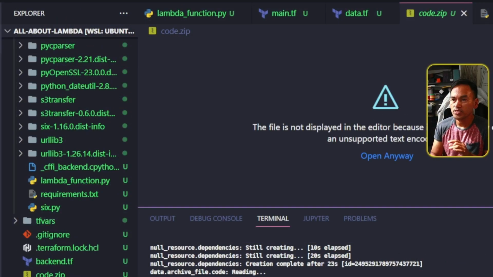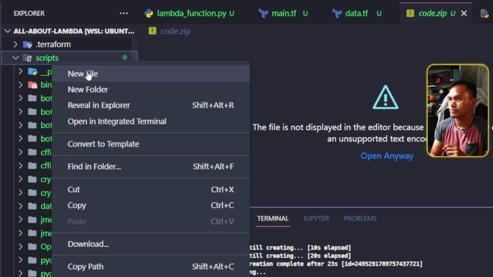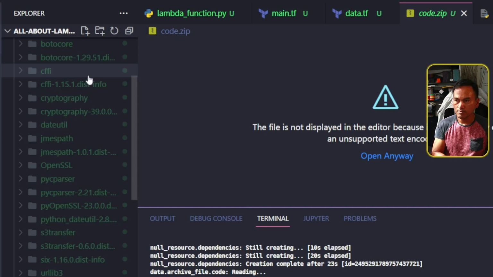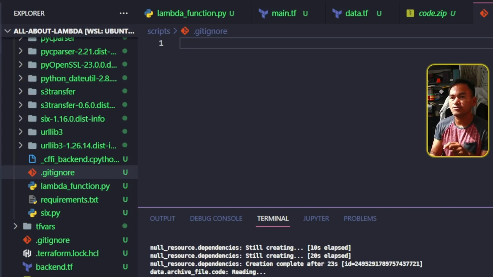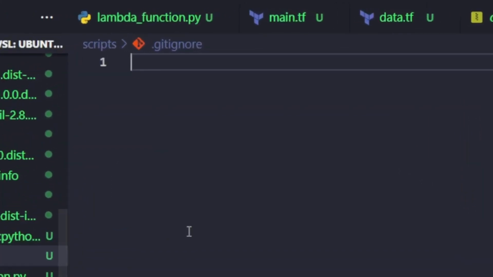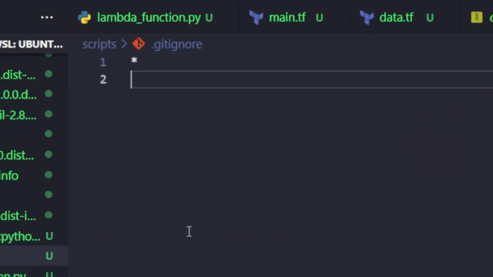I don't want all these files to be included in my baseline code. So what I will do is create a .gitignore file inside my scripts directory. And then I am going to set this file to ignore everything by adding an asterisk on the first line. And to exclude my Lambda function and my requirements.txt files, I will add a line for each of the files and prepend this with an exclamation point.